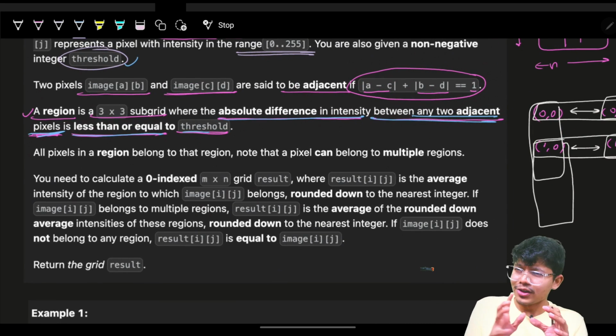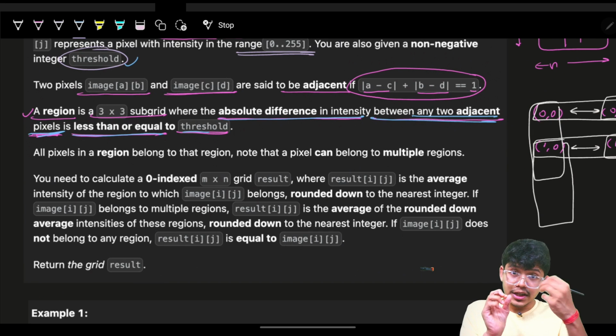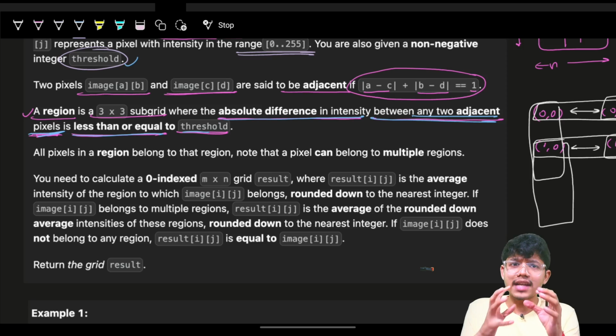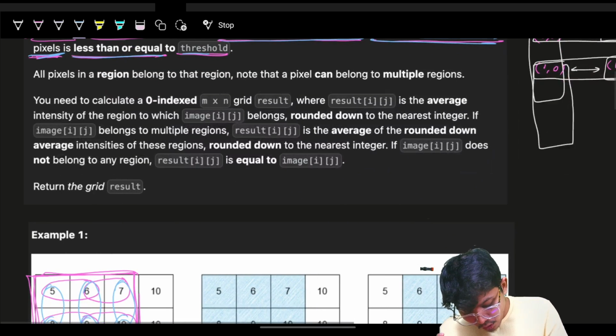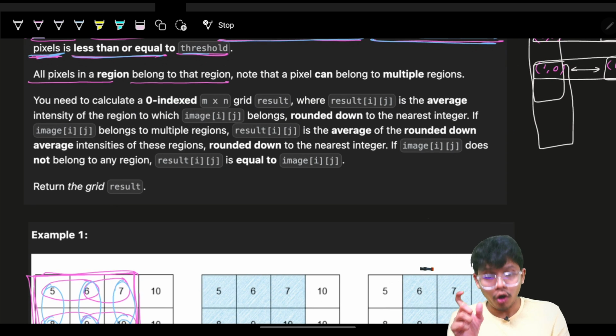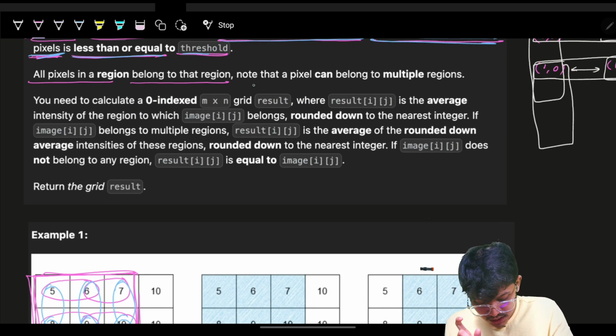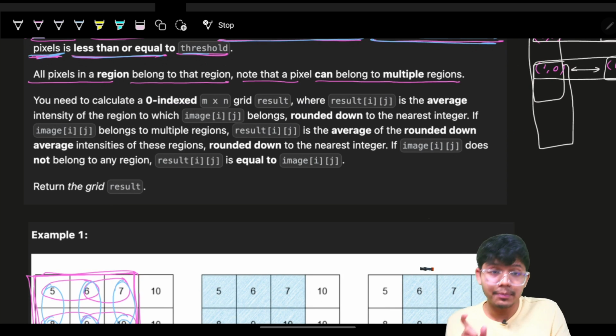Now comes the next part. Although the question is pretty big, you should understand everything. Again, it's the reason I'm taking it slow. All pixels in a region belong to that region. Note that a pixel can belong to multiple regions.